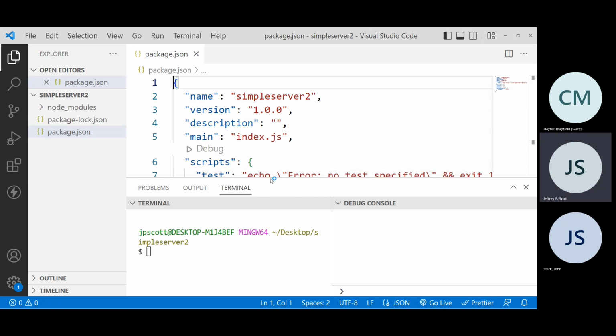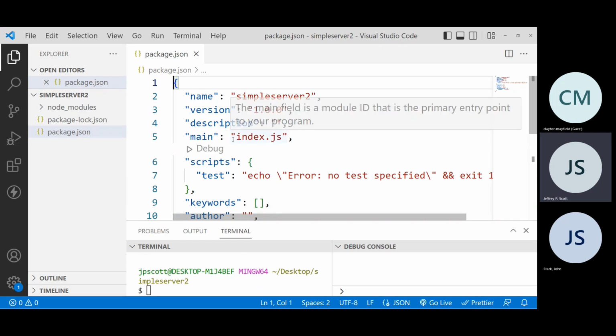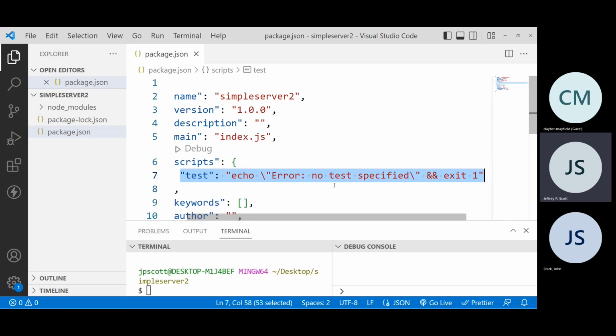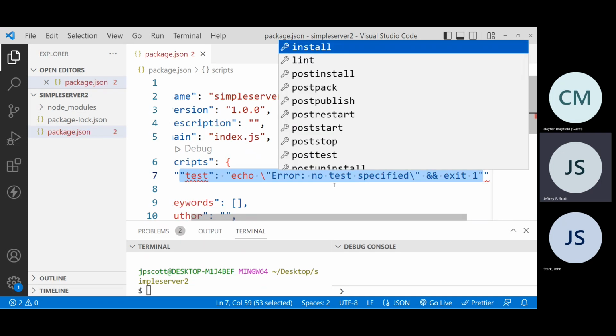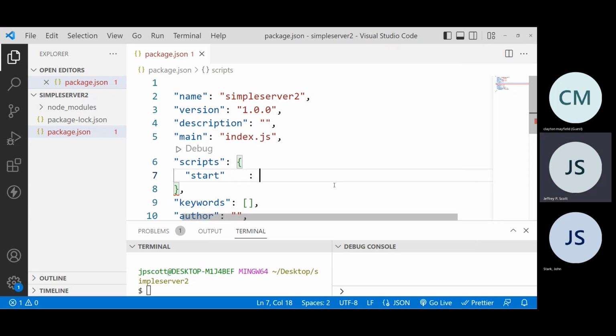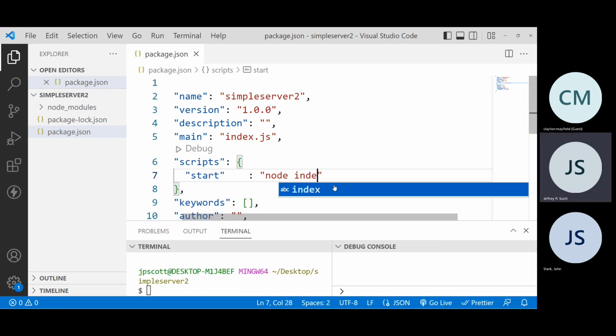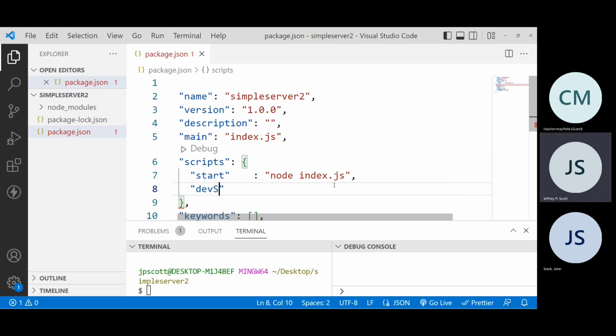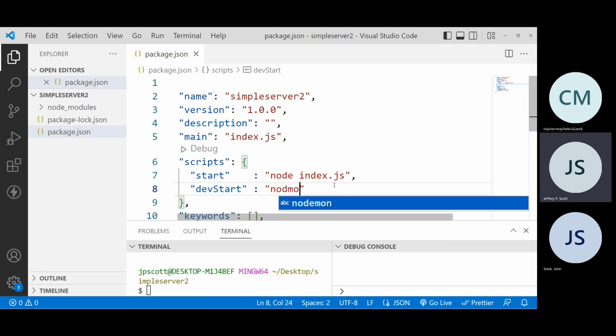I'll make a file and I'll call it index.js. We'll make some changes to it as we go, but that's fine. This is just the default name that you get. The first thing I do want to do is come in here and get rid of this line and replace it with what we've been doing. First we're going to say start, and I'm going to put in here node index.js, then a comma, and then dev start and nodemon index.js.